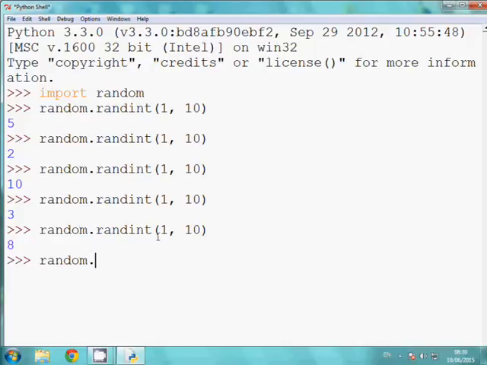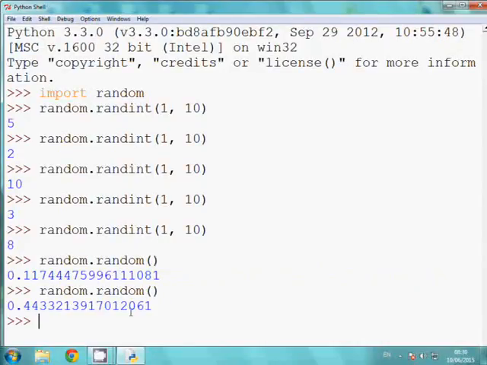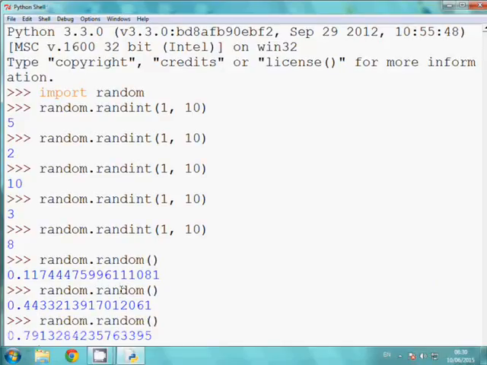It might also be that you want to just generate a random number. So if I type in random dot random, it will generate a random number, but you will notice that they have decimal places in them. So this is to generate a random integer, and this is just to generate a random real number.